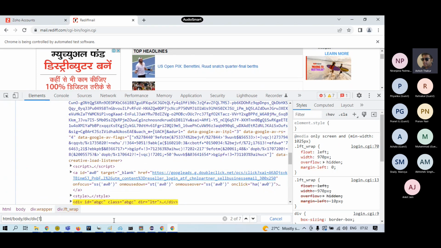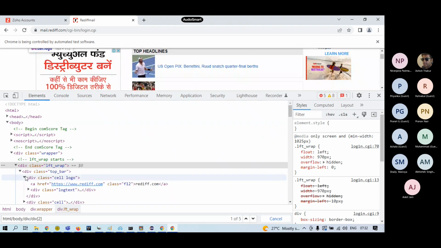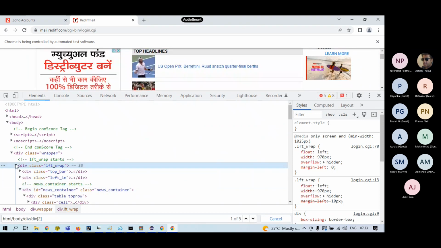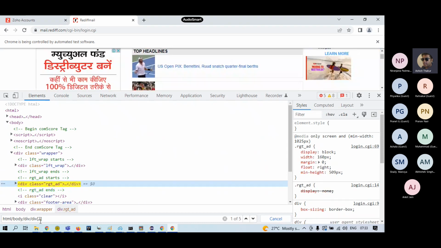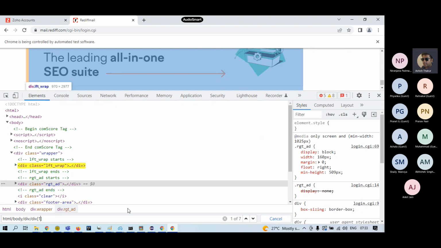Okay. If I write div 2, it will go in the second one. If I write div 3, it will go in the third one. So I want to go in the first division tag, so I'll write div 1.